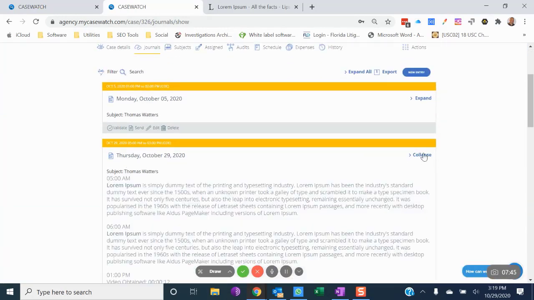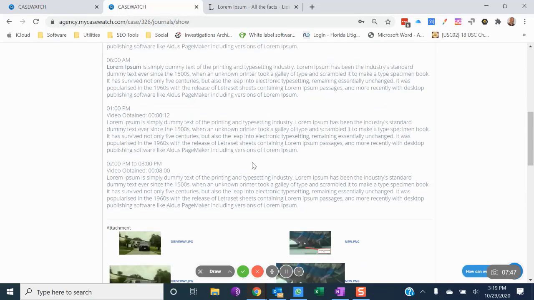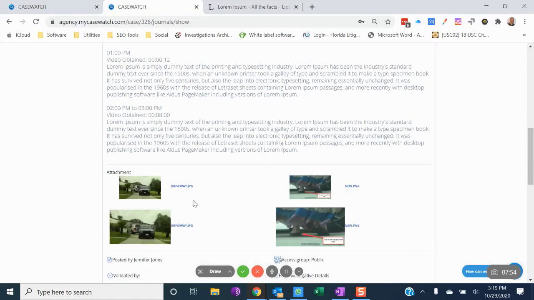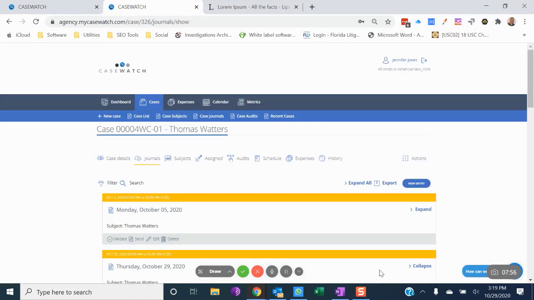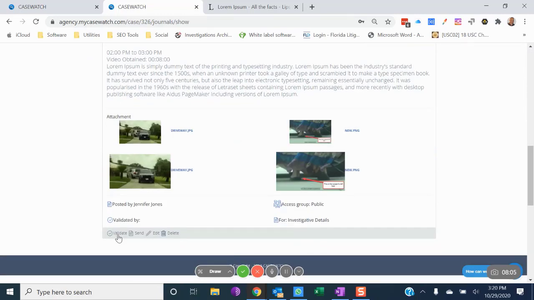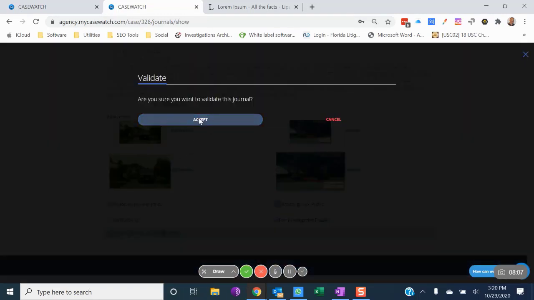If I want to expand it, I can see the entire report. I can see all the photos that were added. And then when I'm ready, I can actually download, hold on a second, I can't because I have to validate these. So I'm going to validate this. You sure you want to validate this journal? Yeah.